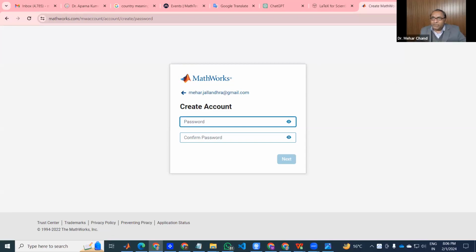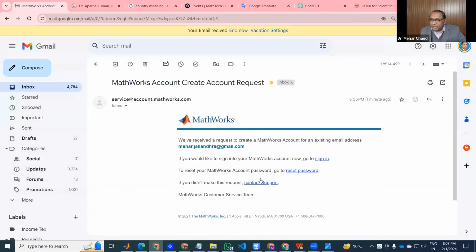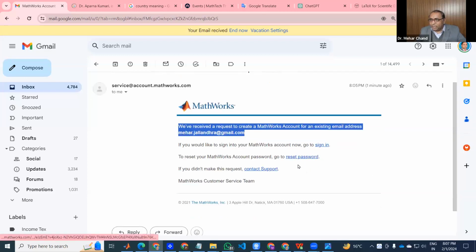So I would like to skip this part. Also you can see here the MathWorks account creation request message. When you try to create your account, you will get an email. I already have an account with this email address, which I created a very long time ago. That's why I have this message here, and you can reset your password, contact help, or sign in again. All the information will be in your Gmail account.